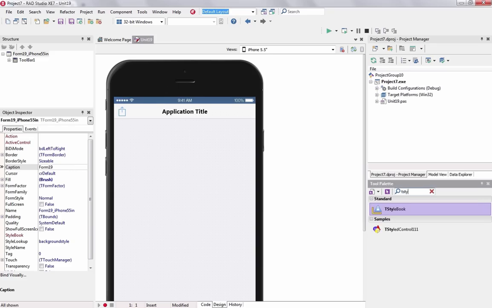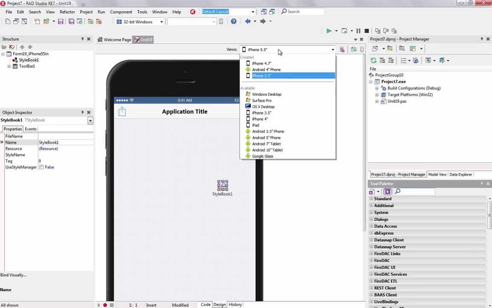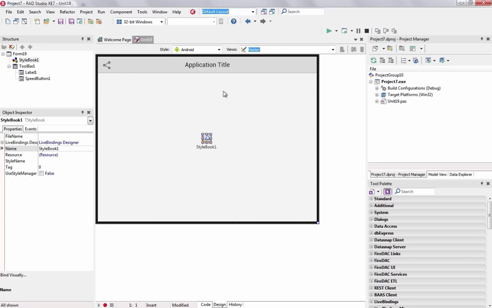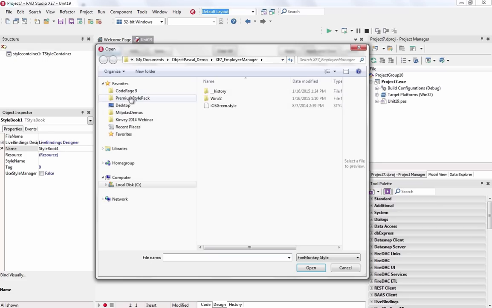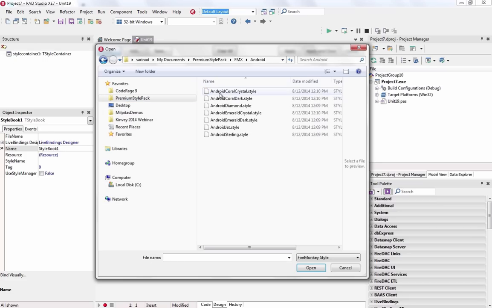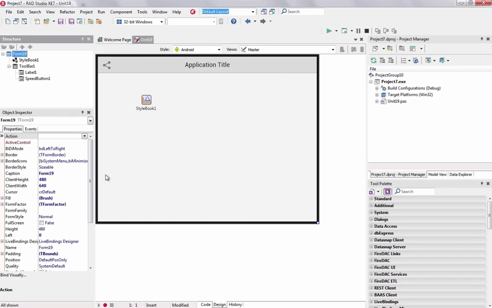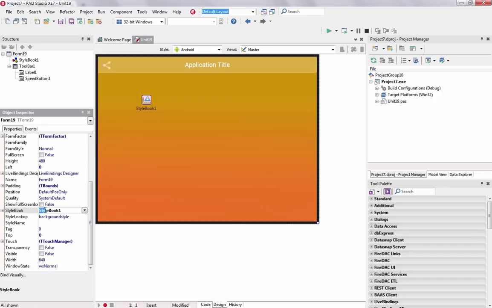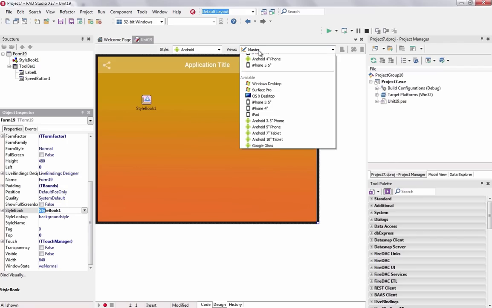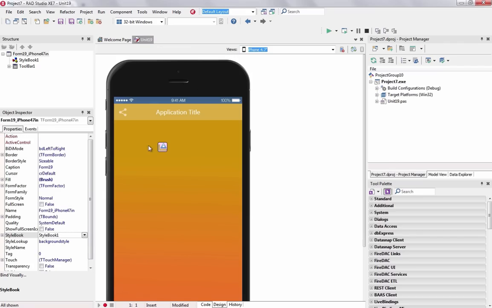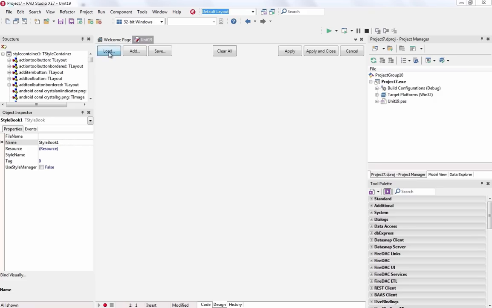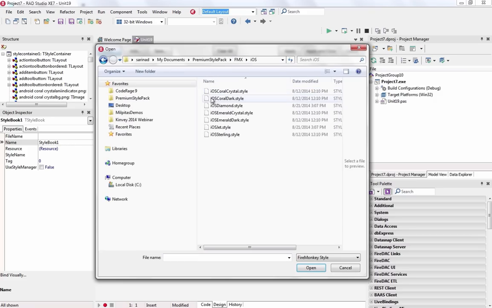So if you were to load a style via a stylebook, you would put a stylebook onto your form. Again, when you're working with custom styles, you want to, on the master, load the custom style that's related to the stylebook, the style option that you've set here. So in this case, I've set Android. You're going to go to the stylebook and select your premium style. So for example, Coral Crystal, apply and close. And then on the form, you have to go and select the stylebook, and it will apply the style. Now you go down to, for example, iPhone 4.7 inch. Again, you double click on the style and you load your iOS specific style.